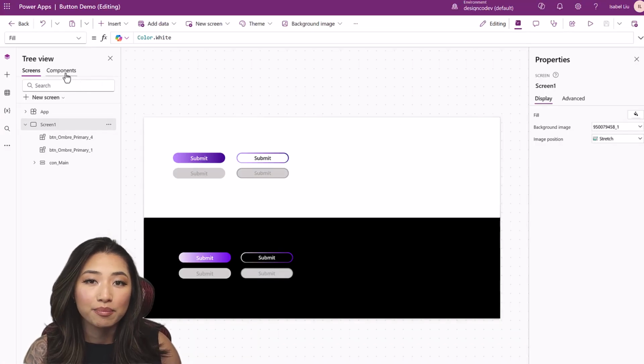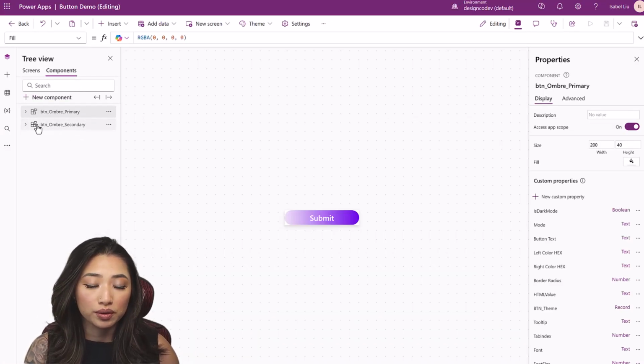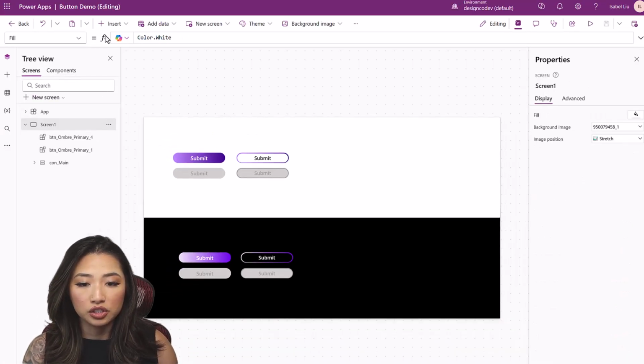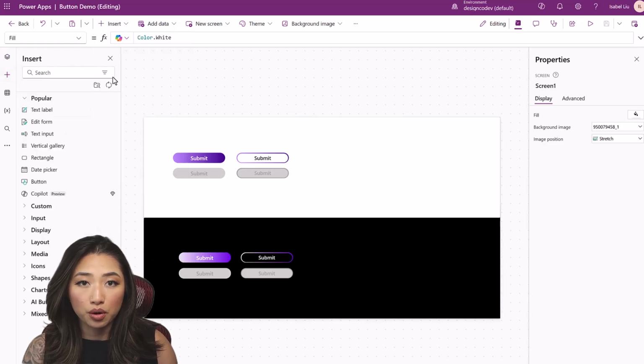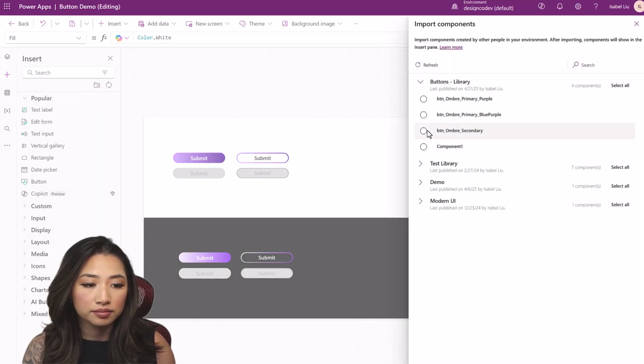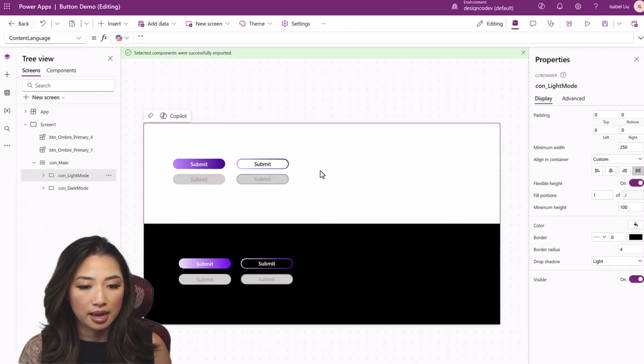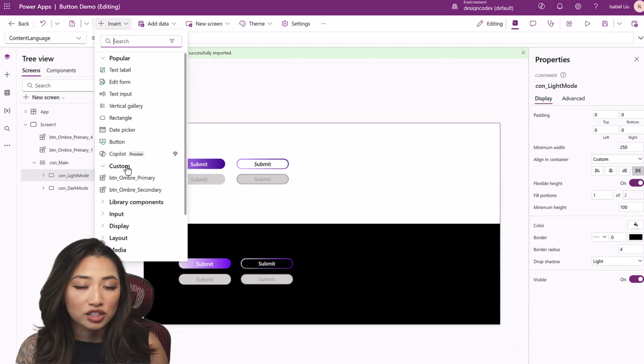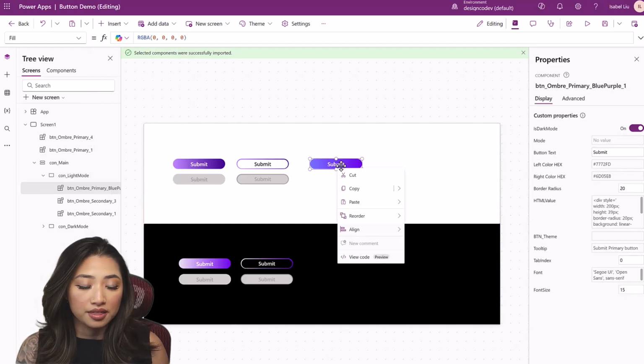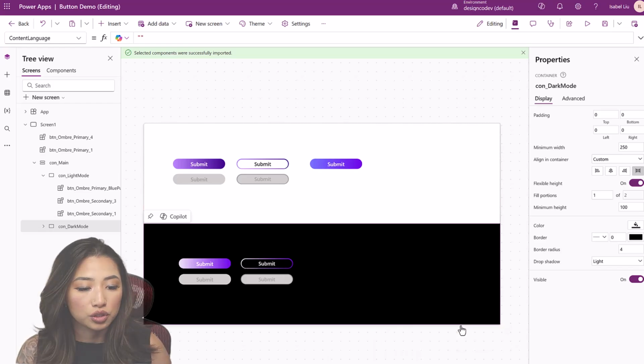Going back to the app that we created the component on locally, we are going to insert the component library component using the insert function and navigate to get more components. And because we already have the other ones, we are just going to import the blue-purple version to this app. To add it to the screen, we will have to click insert and then library components. And then I'm just going to copy and paste to the dark mode. And there you have it.